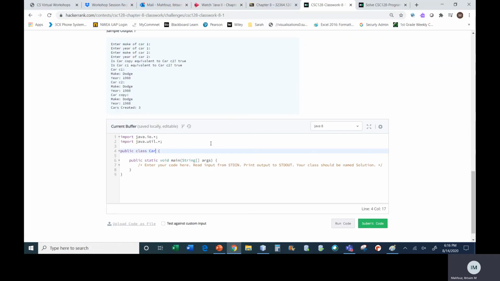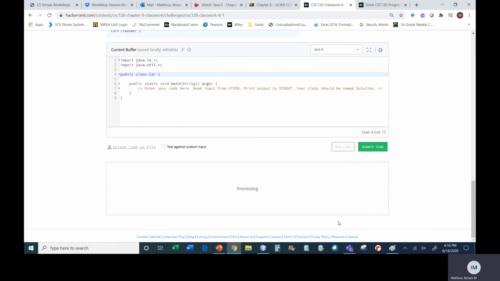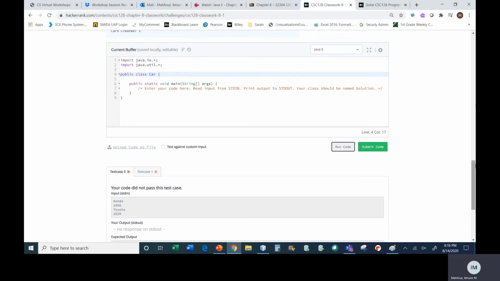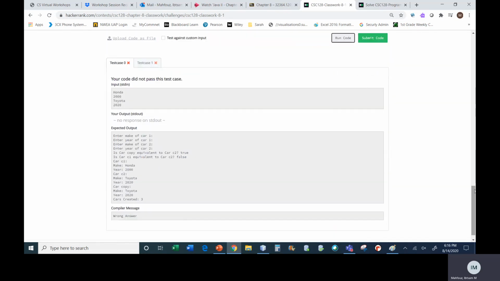And then when you're done with your code here, you click on Run Code. What's going to happen is it's going to show you what your code printed out versus what it's expecting the output to be. And here there are 2 test cases, and you see that it failed both test cases. So here it shows that my output is nothing, and this is what it's expecting it to output.